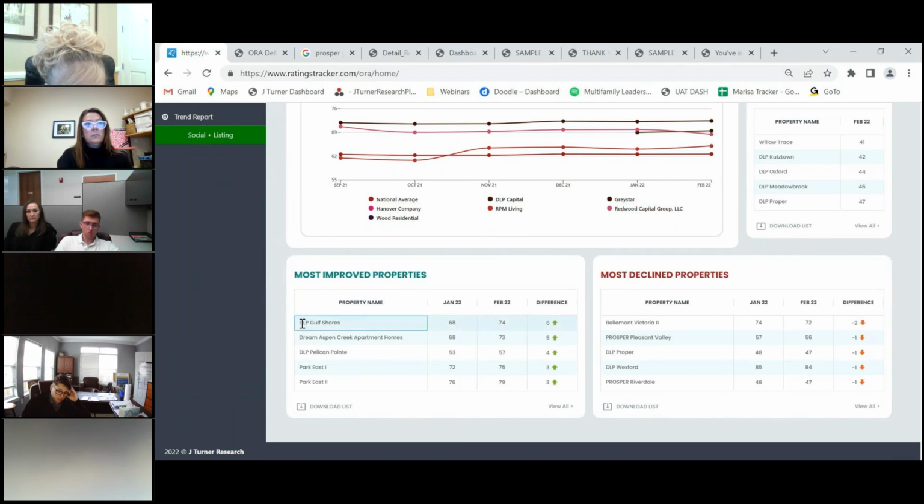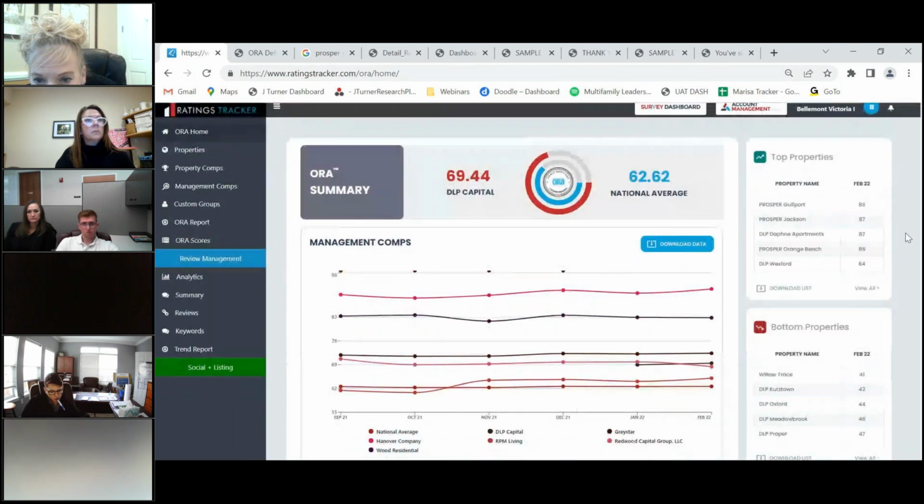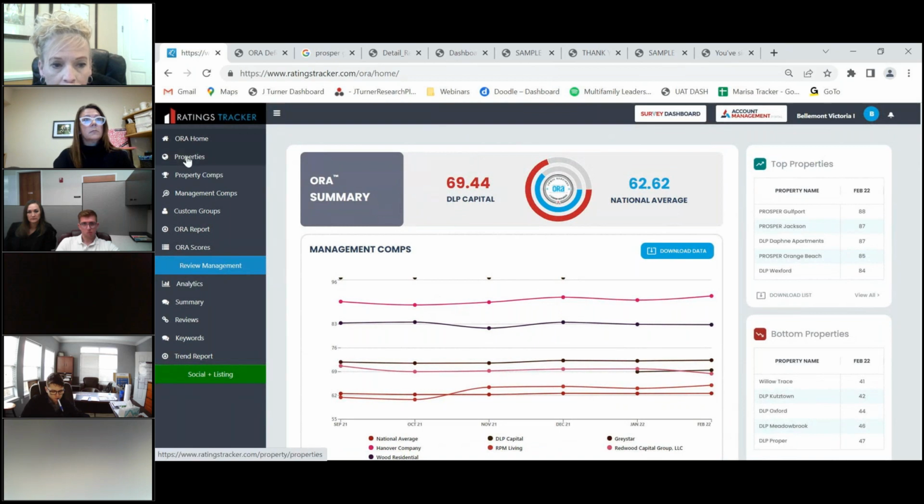For example, DLP Gulf Shores in January were at a 68 for their Aura score. In February, they jumped to a 74. So they had a 6-point increase. Great job. We're able to see those most improved properties, and then we also have the most declined properties. Okay, next tab on the left-hand side is just going to be the Properties tab.